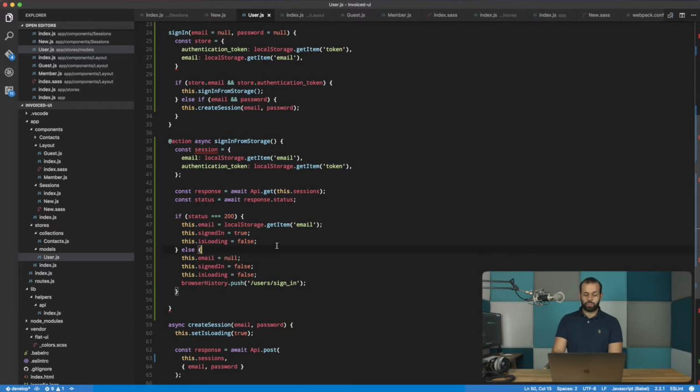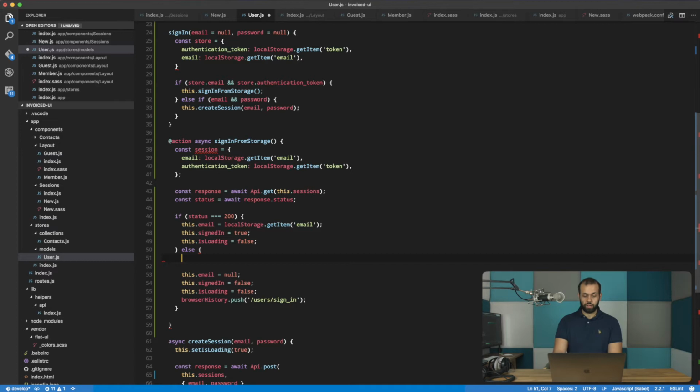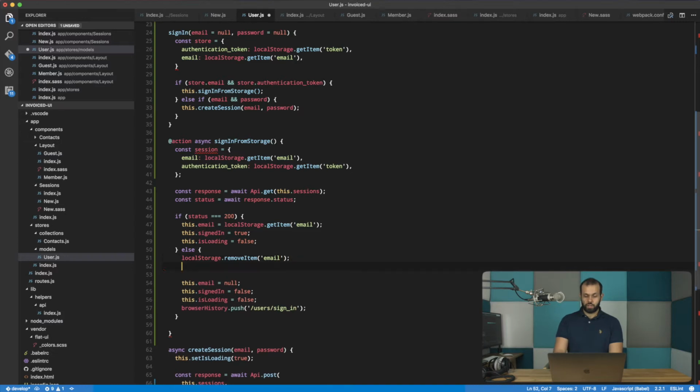We also need to remove the local storage. So localStorage.removeItem email, and then localStorage.removeItem token. So we need to do these things. Basically, clear anything that we've stored. It's now considered that everything that we have is wrong, so if it's not 200, then clear out the token, clear out the email, null everything out. So we basically clear the state out so we can go back and sign in again.